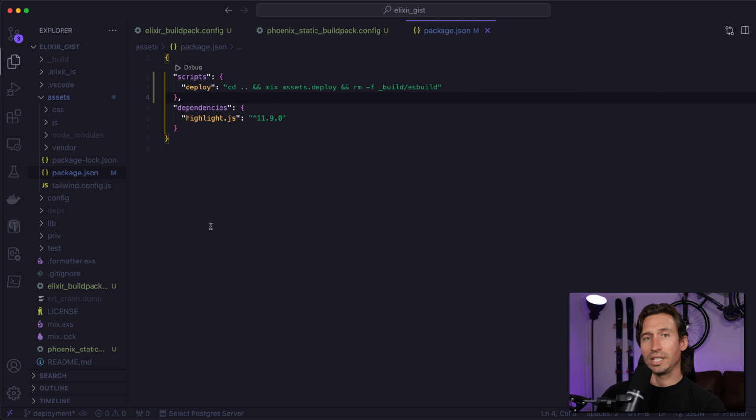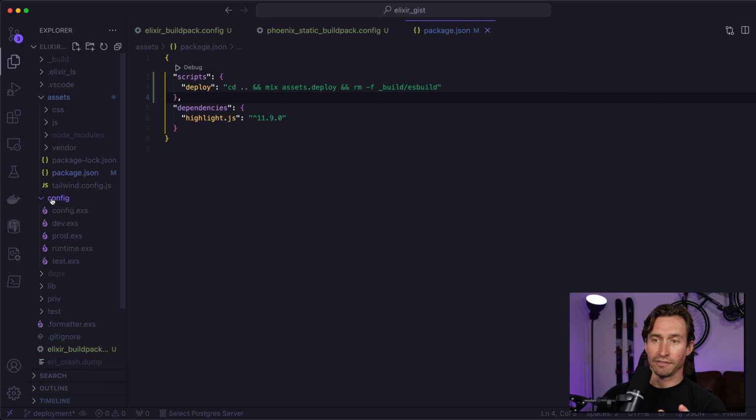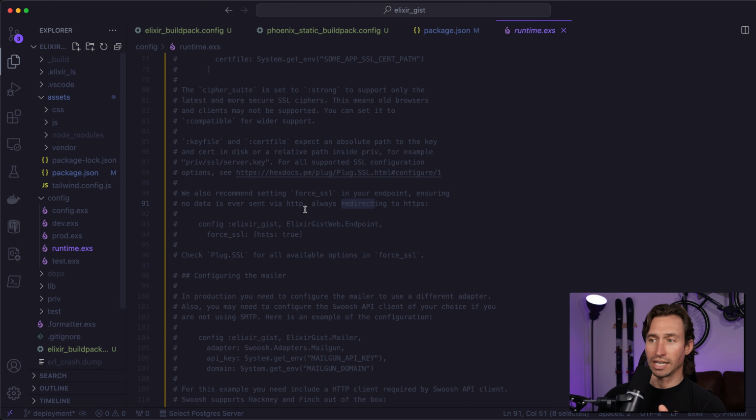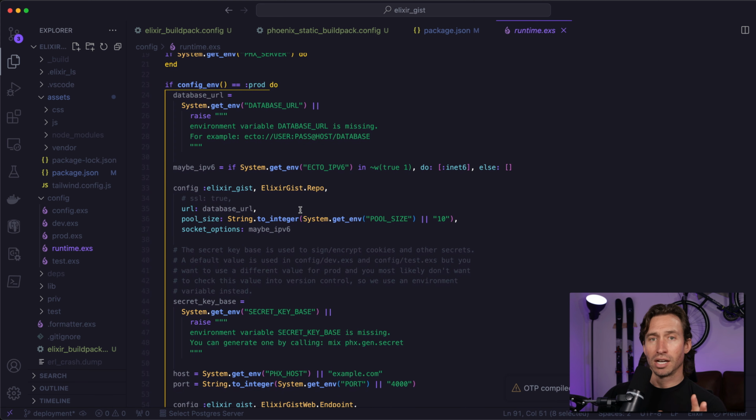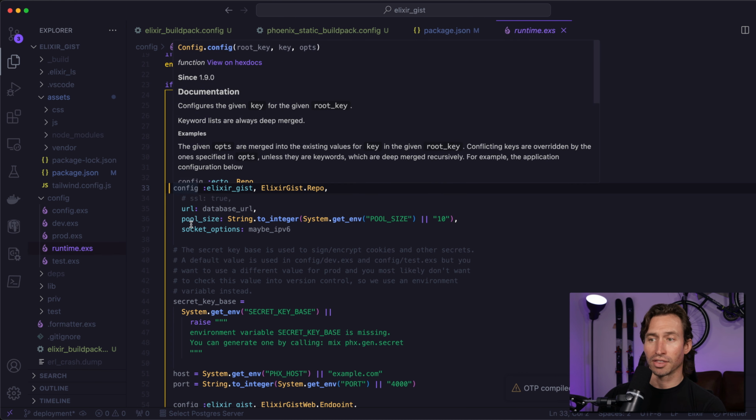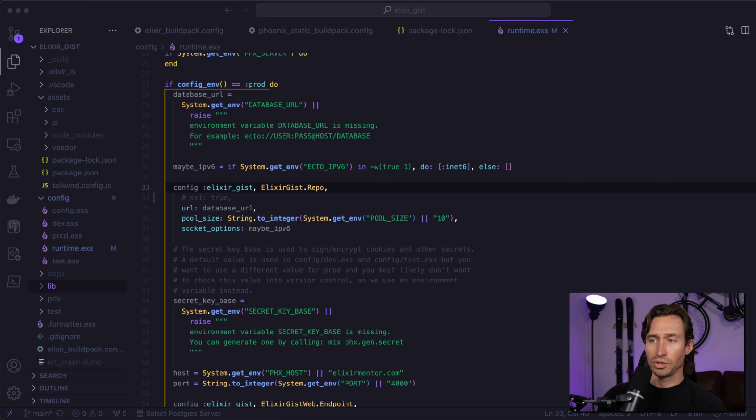All right, now we need to open up our runtime.exs config file. And that is in the config directory here, and runtime is right down here. And what we're going to need to do is find our ElixirGist.Repo config, which is right here on line 33. And we need to uncomment this. We need SSL to be set to true. And I'll talk about these in a second.